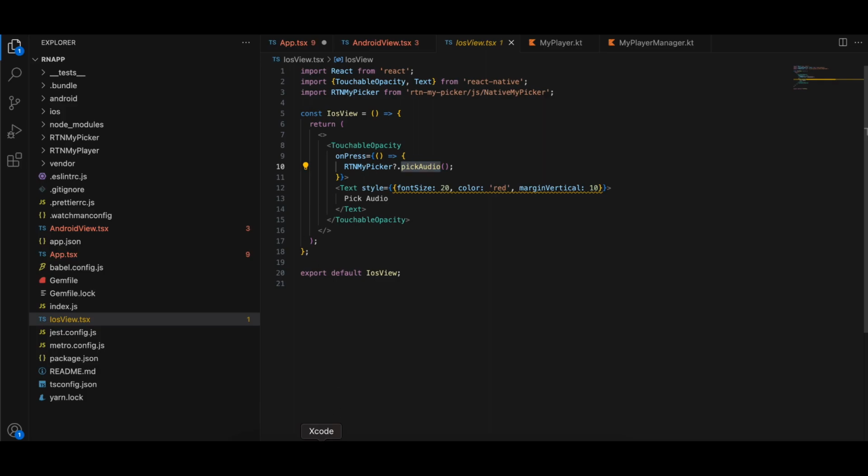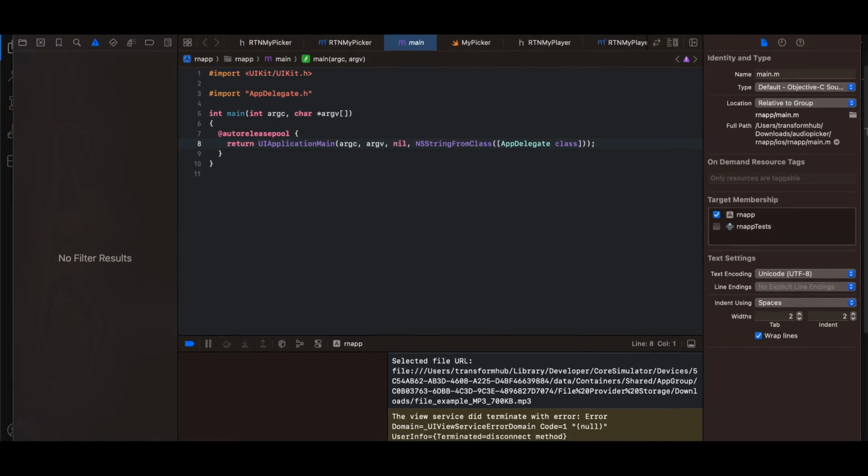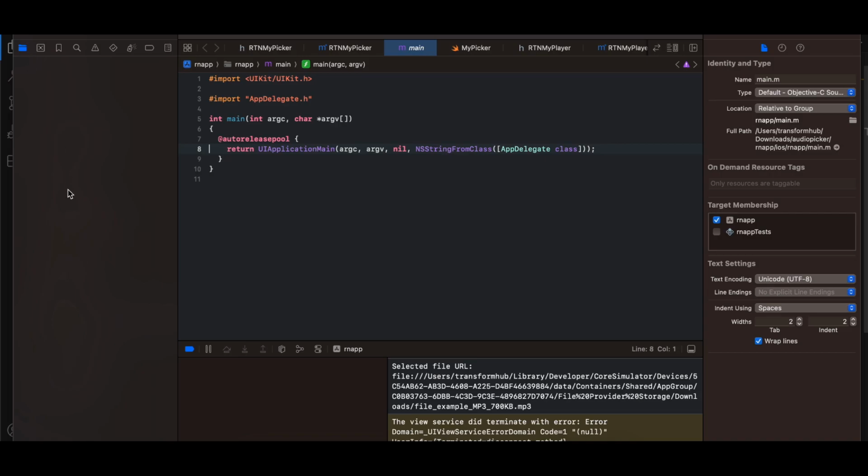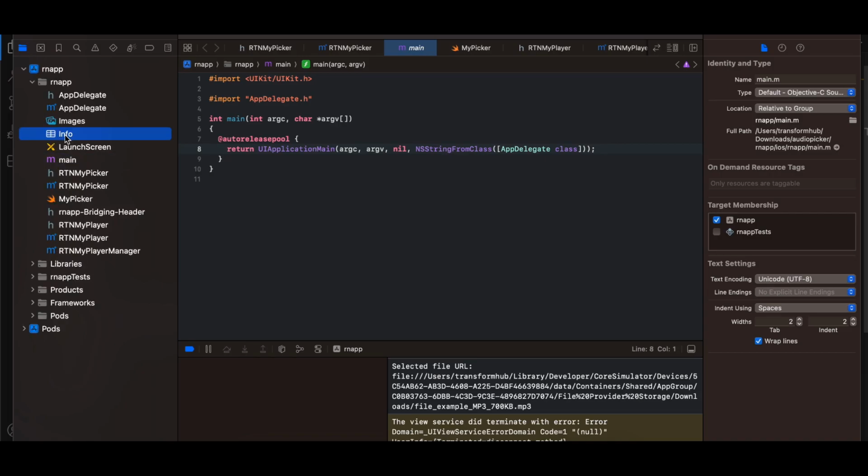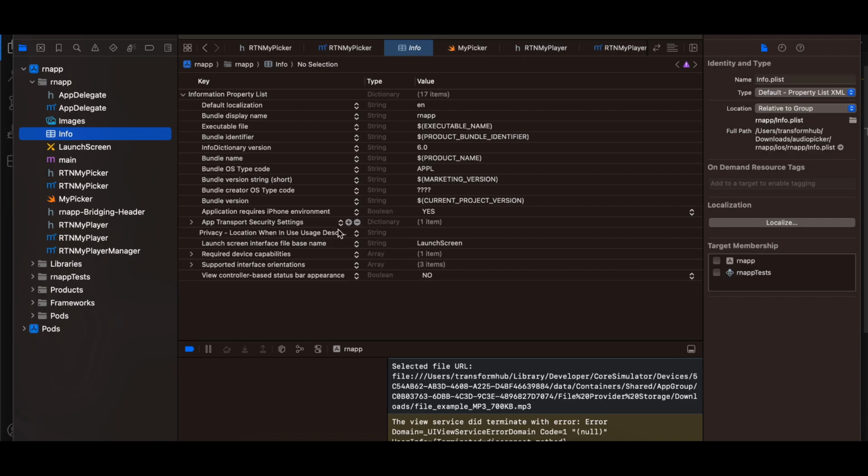Now for the iOS side, what you will have to do is, firstly, I don't think we require any permission as such. No, I don't think we require. I am not sure why I have included this permission, but we don't require any permission.